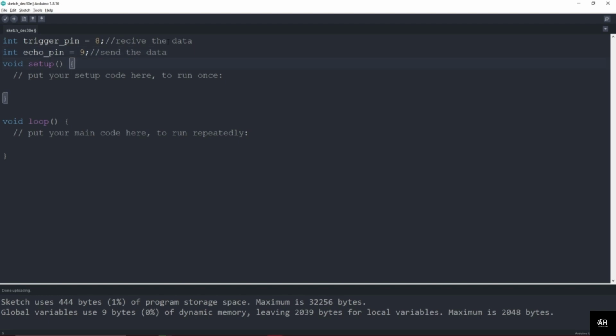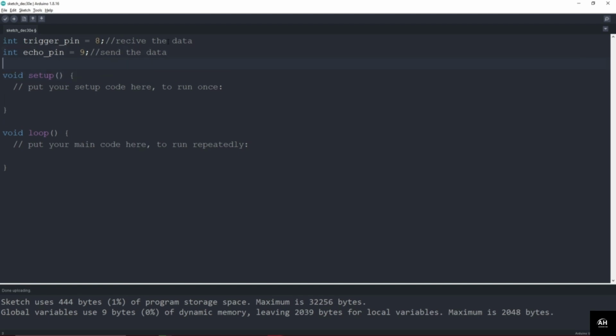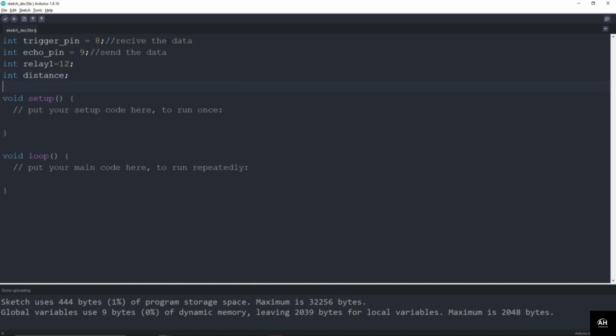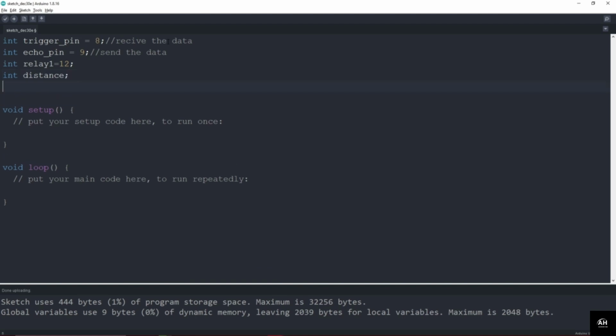After that, we will define our relay pin. So I will type here int relay 1, and the pin is connected to digital 12 on the Arduino board. After that, we will create two other variables as well. The first one will be distance, in which we are going to calculate the distance and save it in this variable. After that, we will also create a variable with a long data type, and we will name it duration, in which the sound wave duration will be stored.